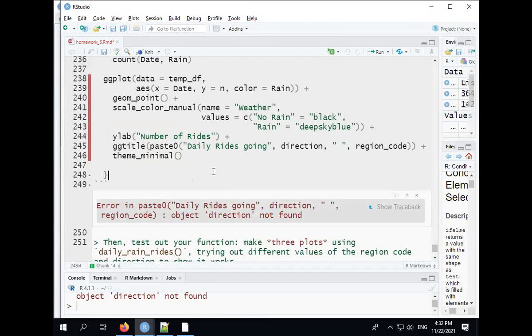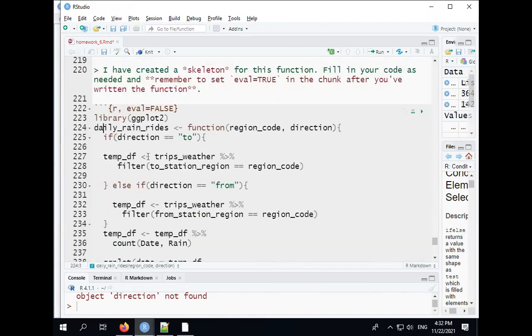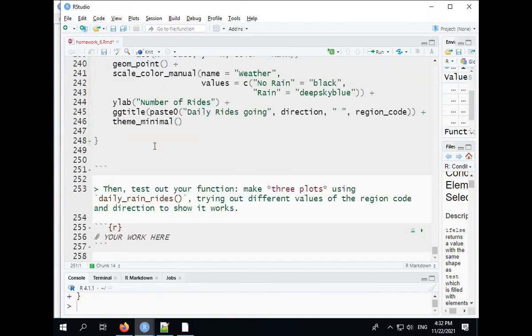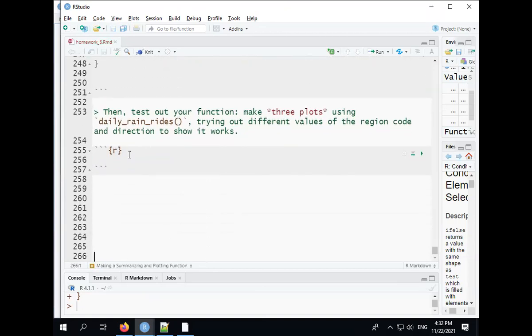Oh yeah, directions not found. But I'm going to create this function. And then I'm going to head down here to the other chunk that says test out your function, make 3 plots using daily rain rides. So I'm going to say daily rain rides, and then my region is going to equal South Lake Union, and our direction is going to equal from.